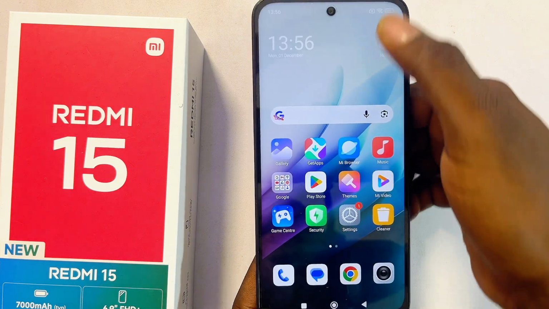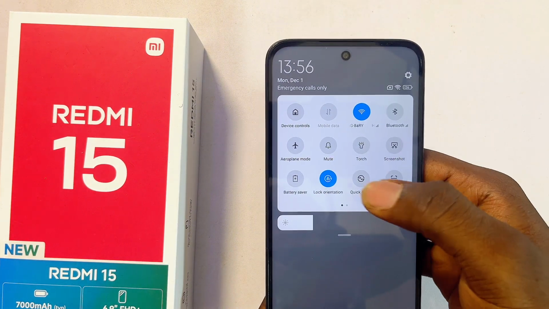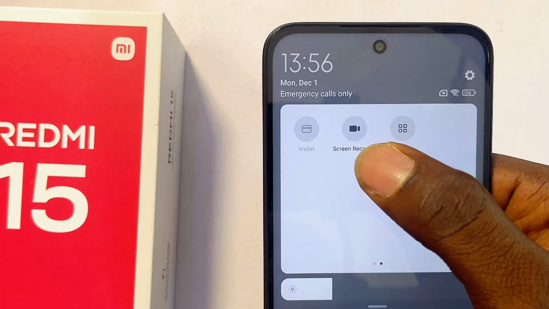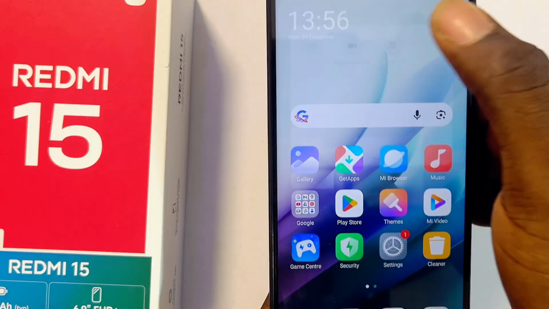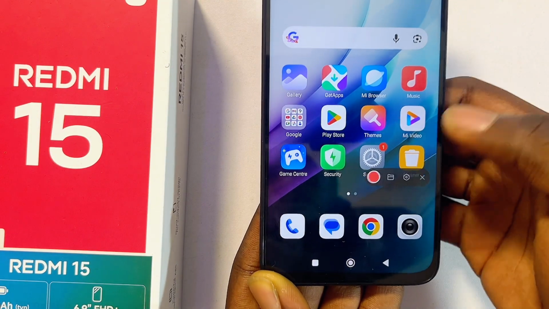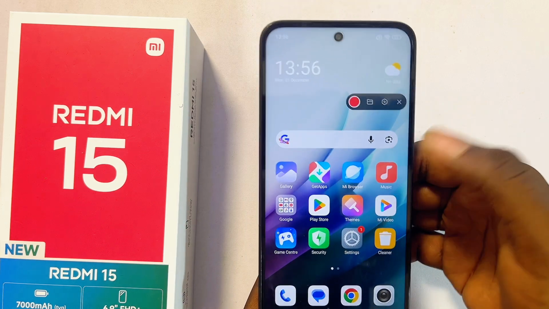Now once you've done that, you just want to click on the done button over here, and then you can cancel this. Now if you go ahead and just push your notification down and then to the list of active icons, if you swipe over to the left now, you're going to see the screen recorder icon, and to screen record you just want to tap on it. If it asks for any permission, just go ahead and give it that permission by clicking on allow, and now you have the screen recorder feature over here on your Redmi 15.